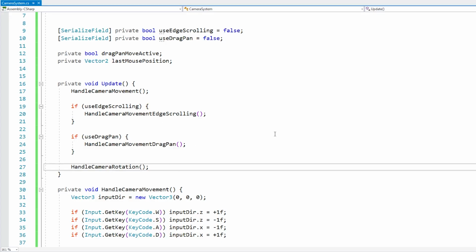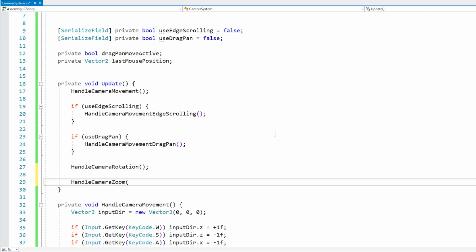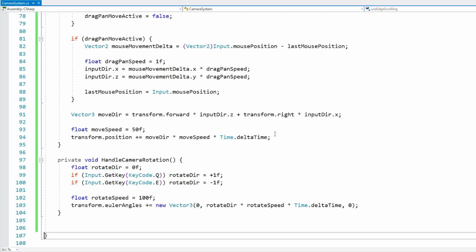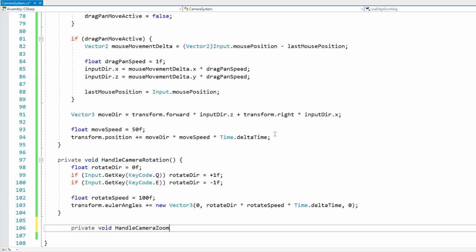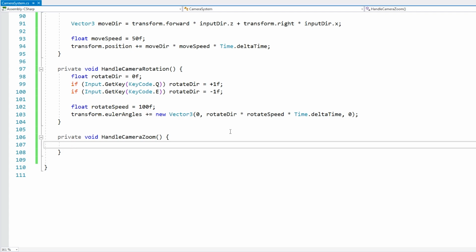Okay, so over here, let's keep writing some good clean code and call HandleCameraZoom. So let's make this function. So down here, make a private void HandleCameraZoom. All right. Now here, the first thing that we need is some input. And for zooming, what makes most sense is the mouse scroll wheel. So let's handle that. We can easily access that with the Input.mouseScrollDelta. Now this one, as you can see, it's a Vector2 because apparently there are some mice that scroll on the X. But chances are for a zoom, you want to scroll on the Y. So we've got this one .y.